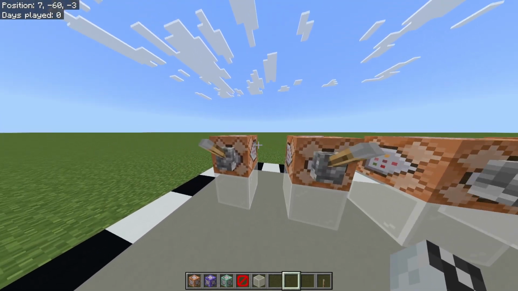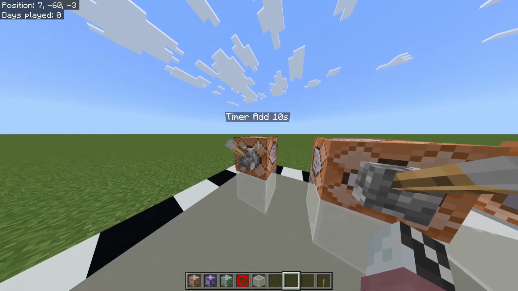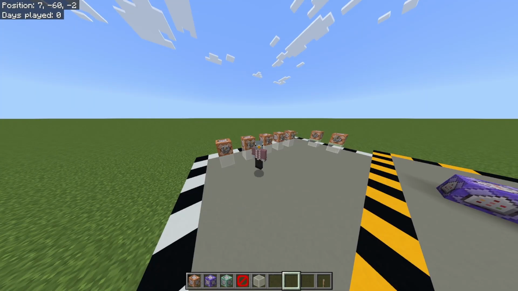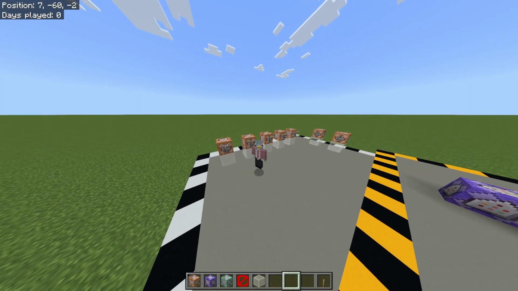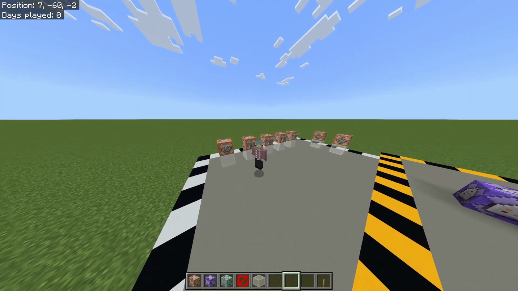This one adds 10 seconds to whatever the time is already. Of course, you can also play around with the numbers here. All of these are making your life easier in testing this out.